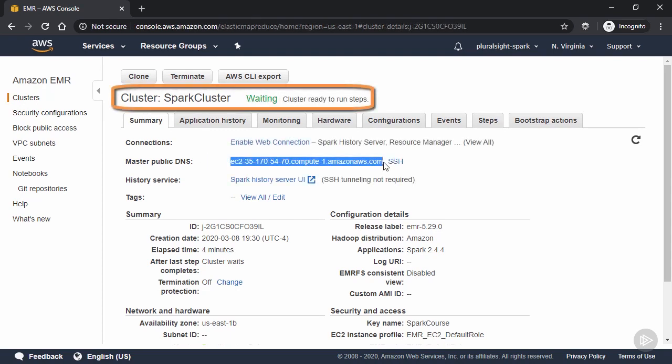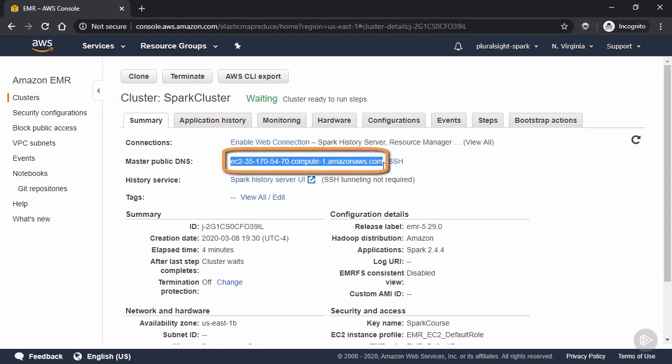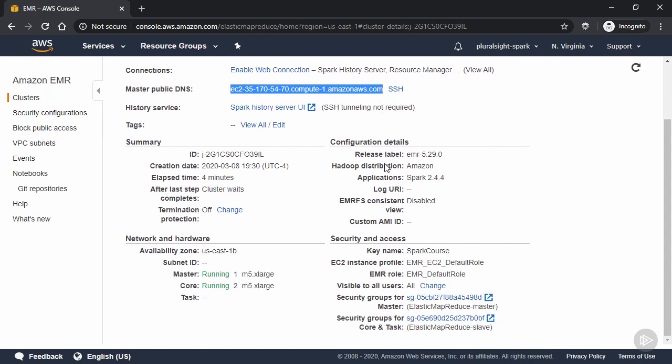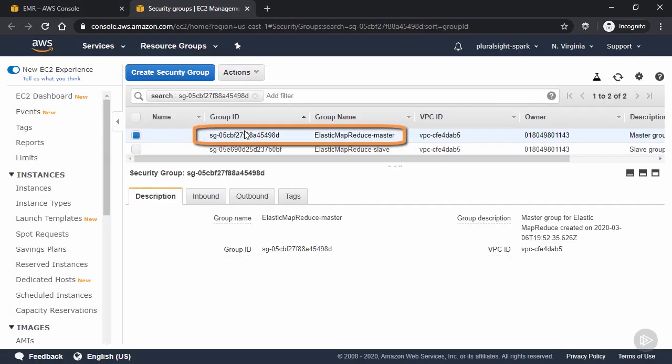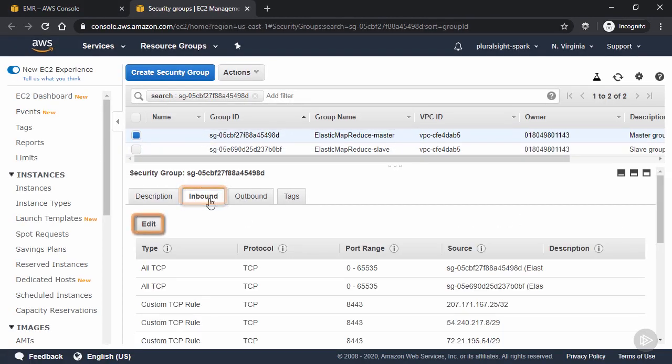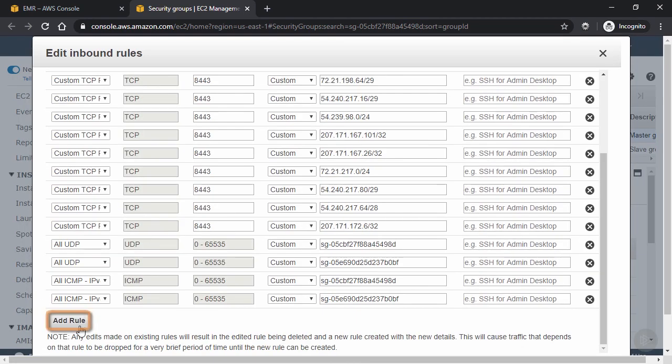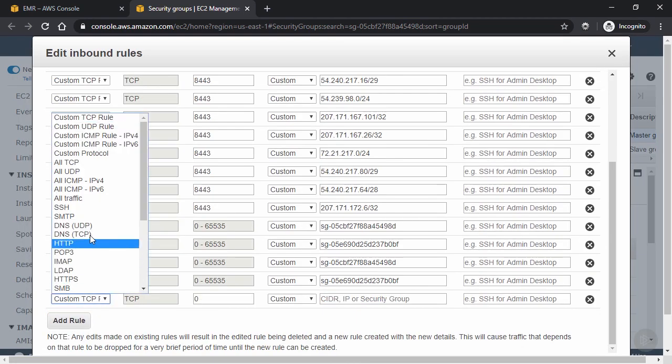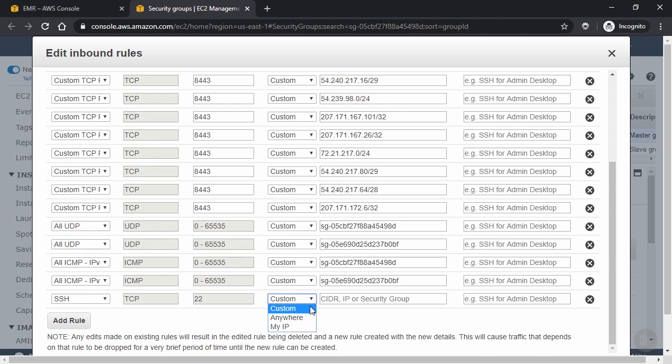Once the cluster is ready, we'll copy the public address of our master node so we can use it for SSHing into the cluster. First, you may have to modify the master's security group and make sure it's open to SSH. So we'll add a rule to allow inbound SSH on port 22 from anywhere.